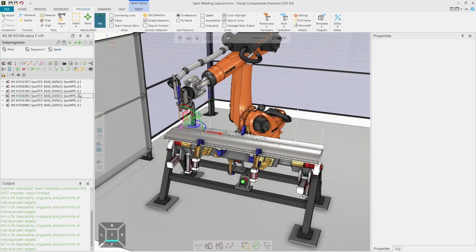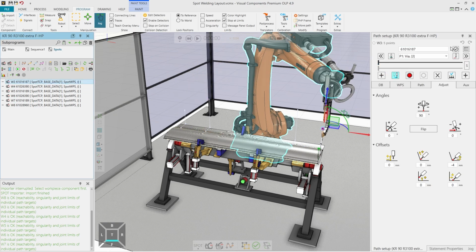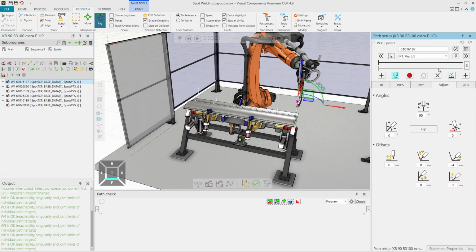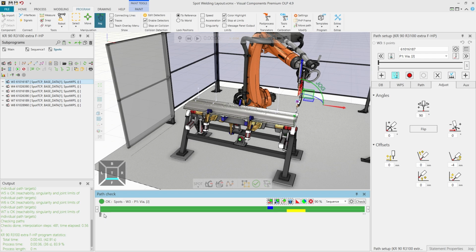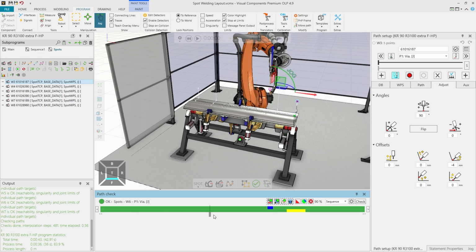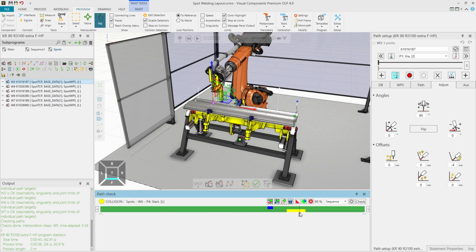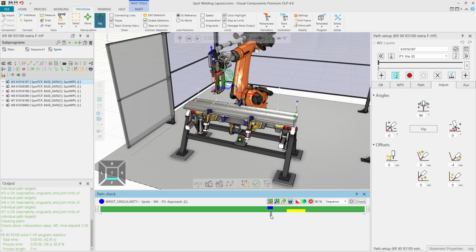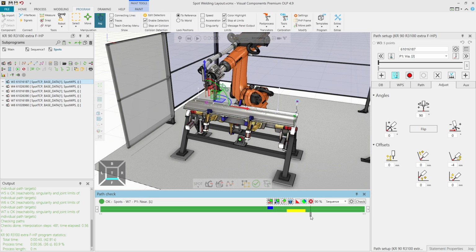The last thing to check in the importer case would be to check with the path check tool whether the imported sequence will be okay to execute, so we can run it. So it seems that the first part should be okay. In the second one, we have some collisions and problems with some singularities. So this can happen when you design your spot welds in another software.